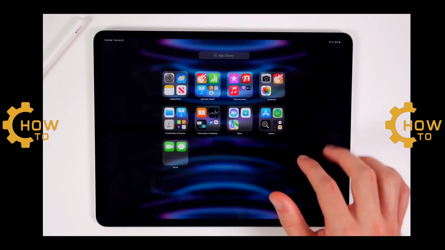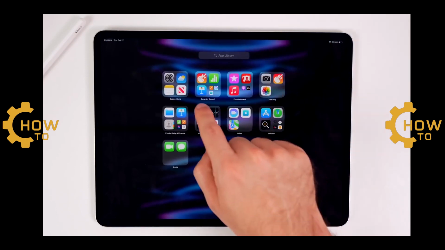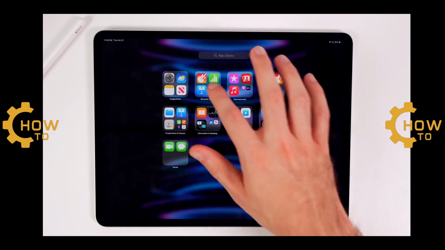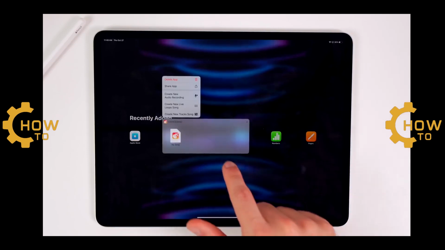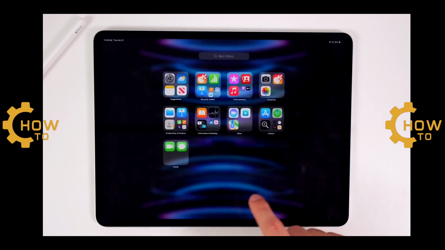So if you go over to the app library, you're going to have to search for it or find it in one of these folders and then add it to your home screen. So for example, if I tap and hold on one of these, it will say to add to home screen.